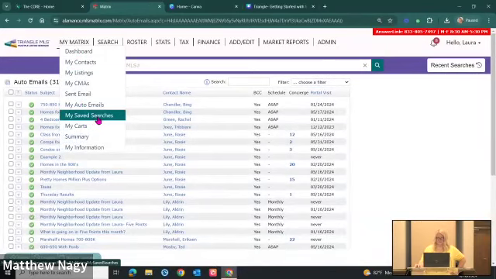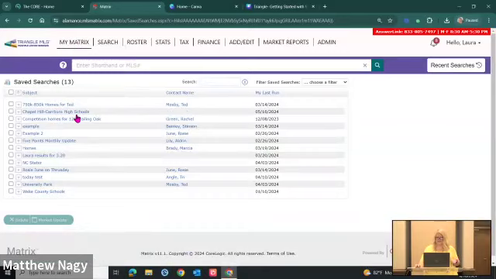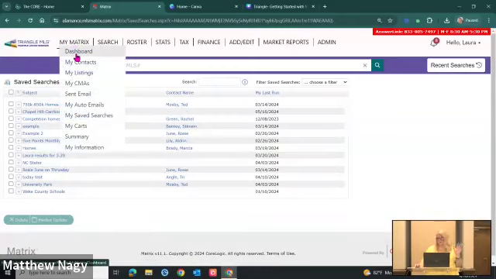Your saved searches are going to be here. So like I said, anything that you create, that you make, you can find in your matrix. And if you need to access them again, you can. You can have as many saved searches as you want. If you want to display them on your dashboard, you can display up to 10.